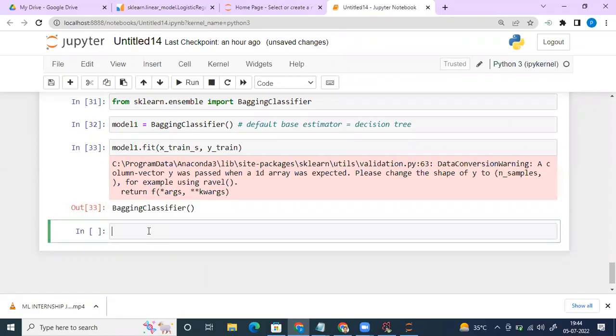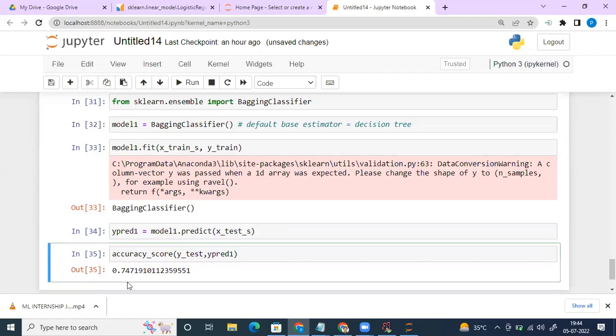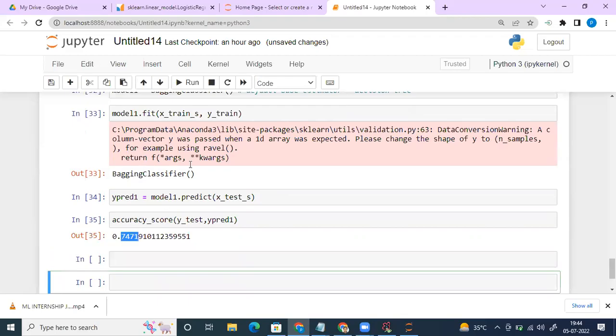Awesome. Let me predict: y_pred1 equals model1.predict, and we will pass our X_test_s here to predict the corresponding y values. Done. And we can use our accuracy score: accuracy_score of y_test, meaning y_true, and y_pred1. So how much accuracy am I getting, everyone? 74.71. What is that? Decision tree. By default, it has used a decision tree, but I can change it.